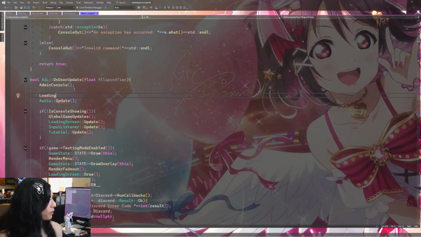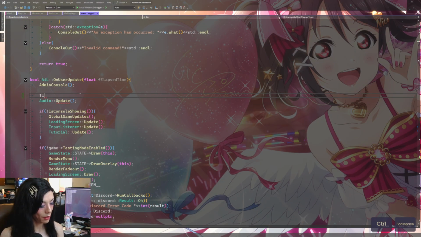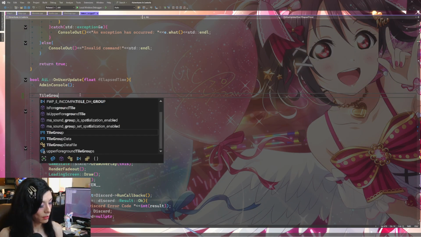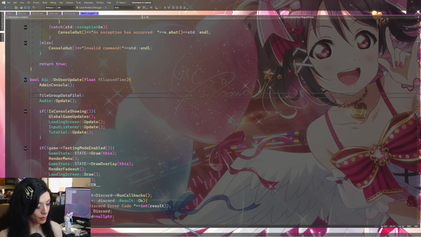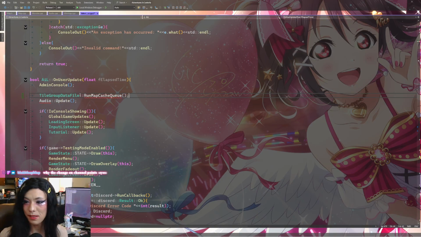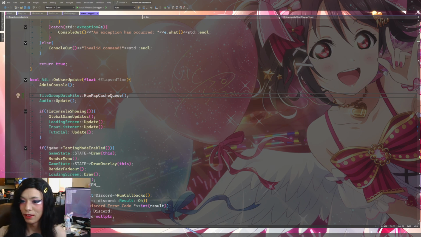What did I call this? Oh, the tile group data file. We'll just have a tile group data file, a static function called like run map cache queue. So essentially what should happen is we will call this and it will call all the load level stuff for us over and over.